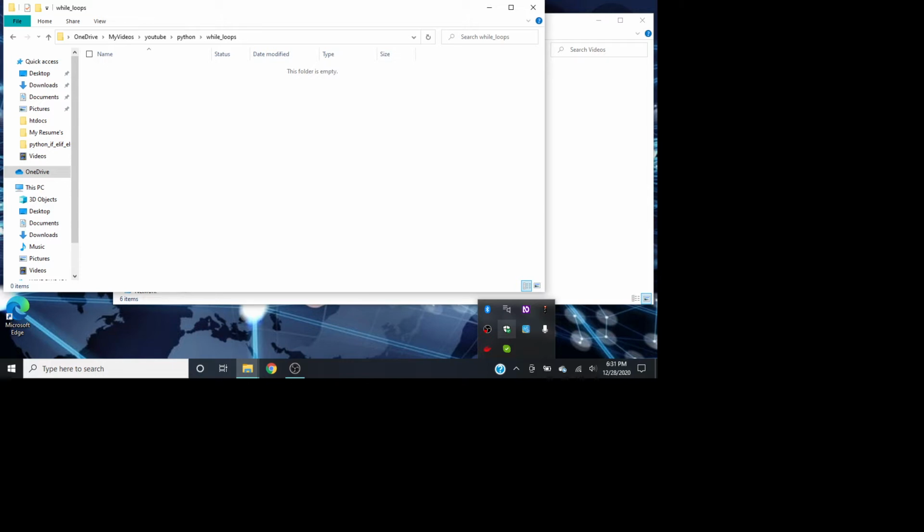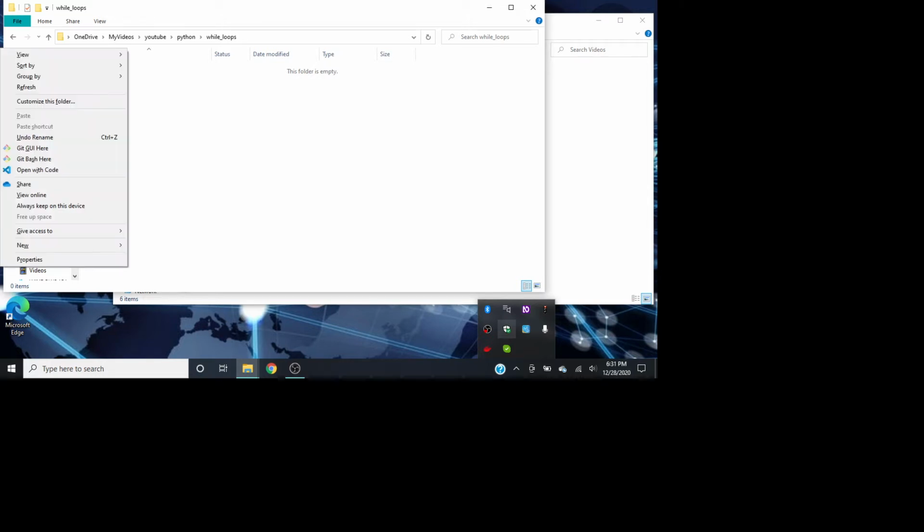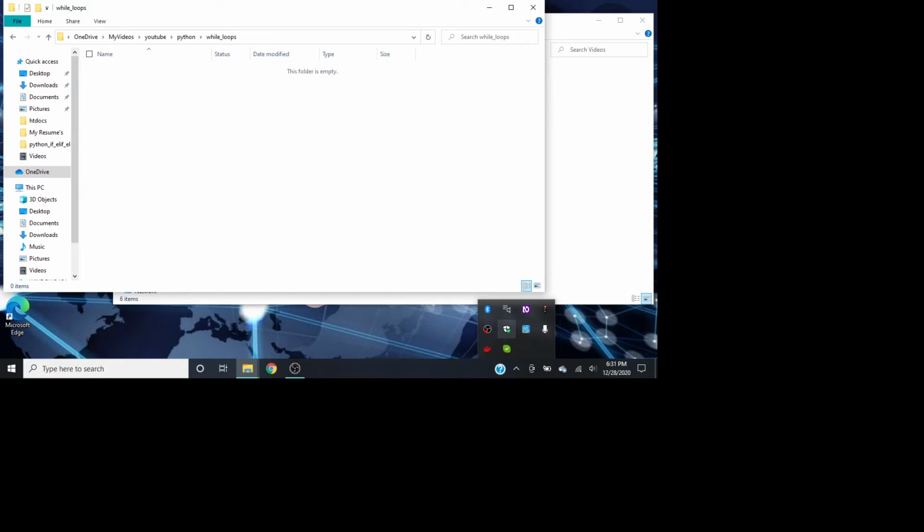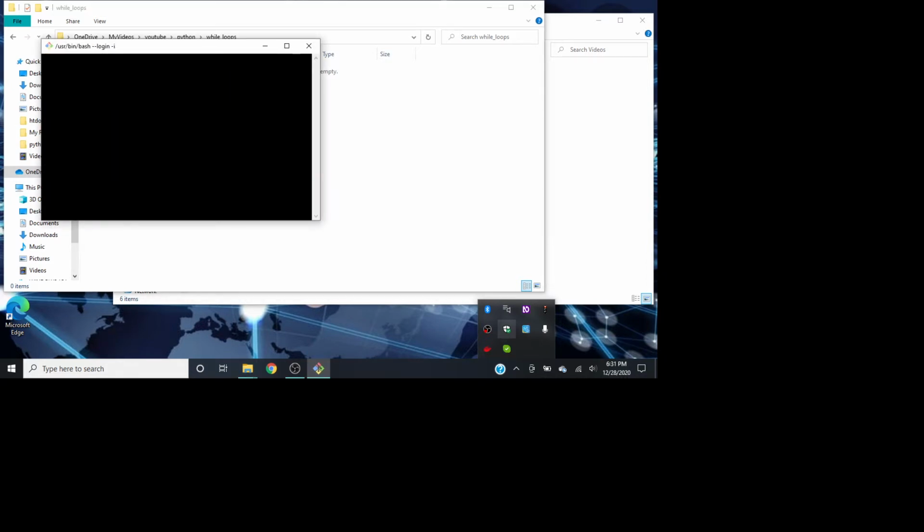It's called while loops. So context menu, applications, press Git Bash. Press enter. Alright, so now we're going to create a file in this directory.